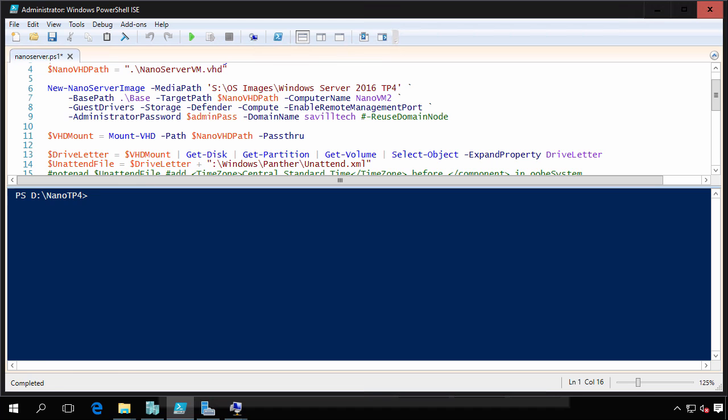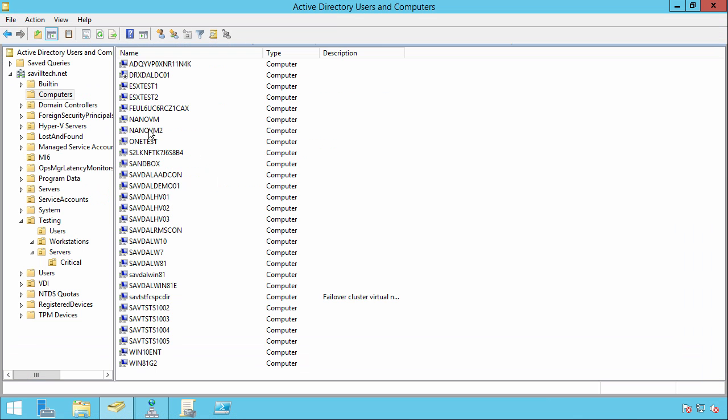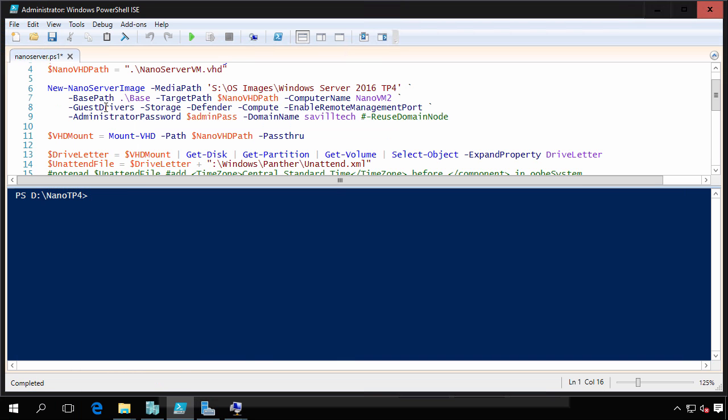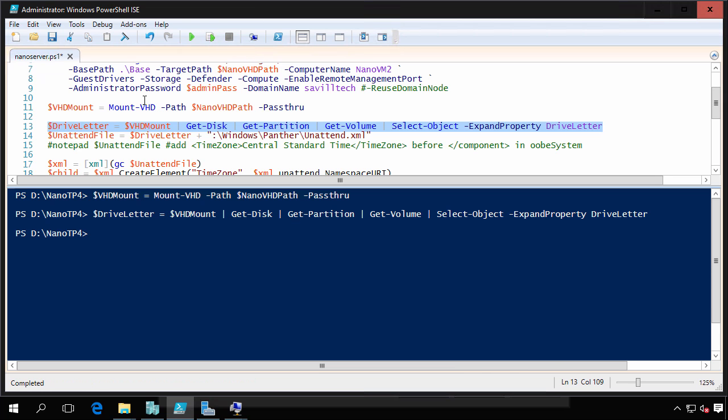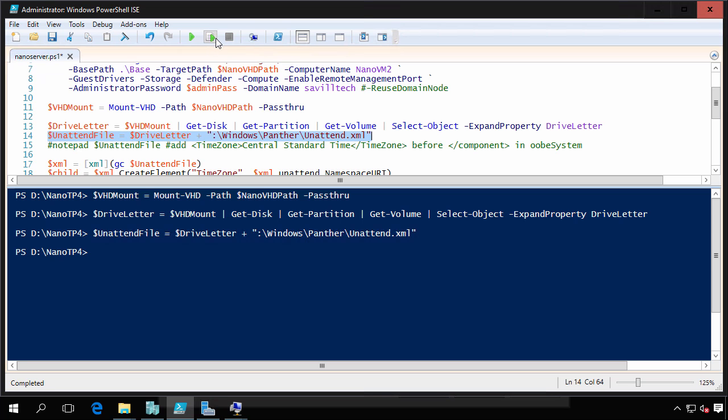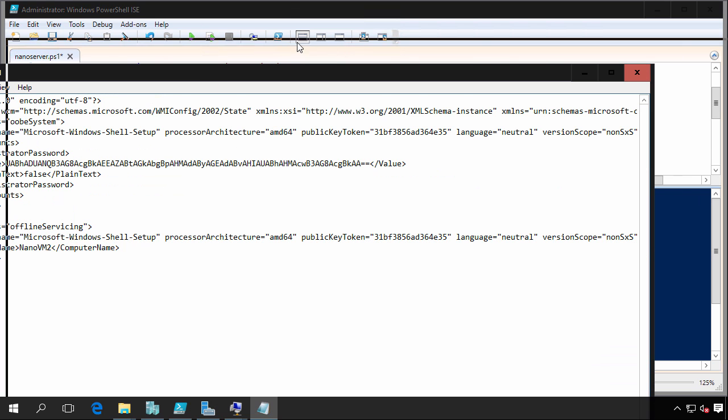So that finished, and if I jump over to AD, I can see it actually created an object in Active Directory. So this time I want to look at the unattended answer file again. Once I mount the file it created, you'll see I've got some extra PowerShell. All this does is it gets the drive letter that it mounted it as, and then automatically creates a variable that points to the unattended answer file on that mounted VHD. So then instead of having to search for it, I can just edit it directly.